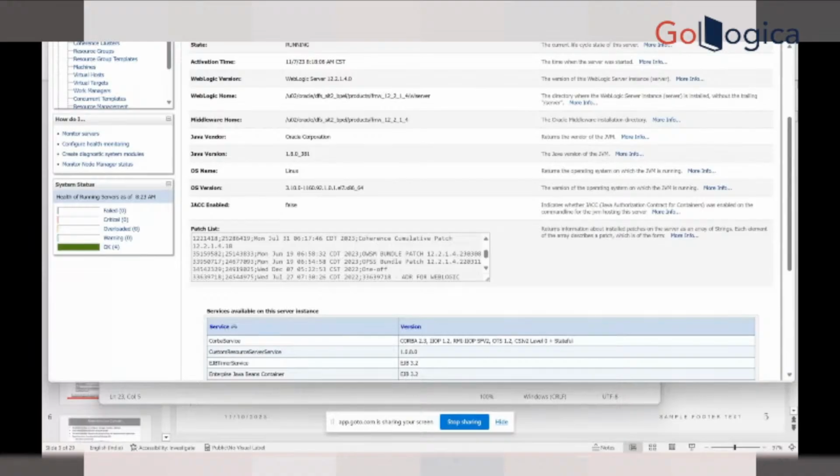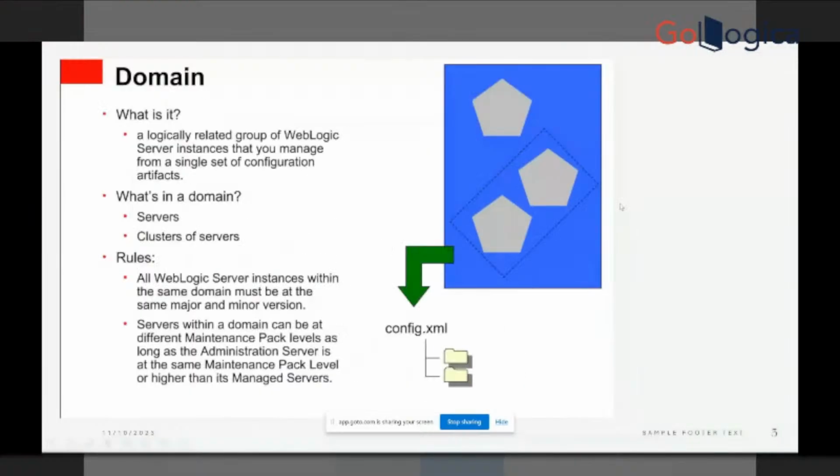So a domain is a logically related group of WebLogic instances. What will the domains be doing? They manage the individual managed servers, right? While creating the domains, each domain has managed servers. Whatever managed servers we are creating, they are maintained, meaning managed, by the domains. So if you need to make any changes under the domains, it is part of the managed servers.